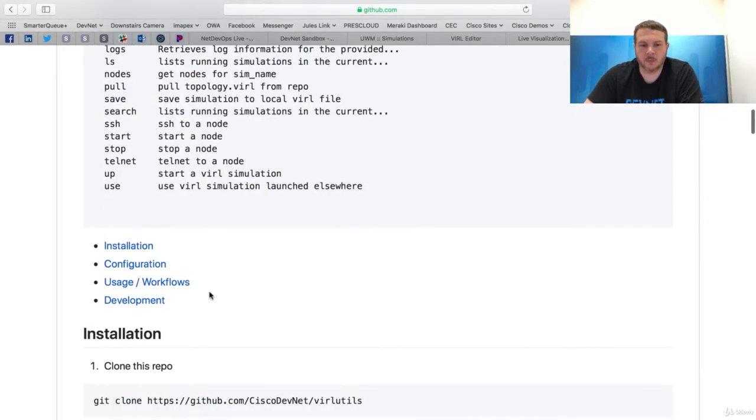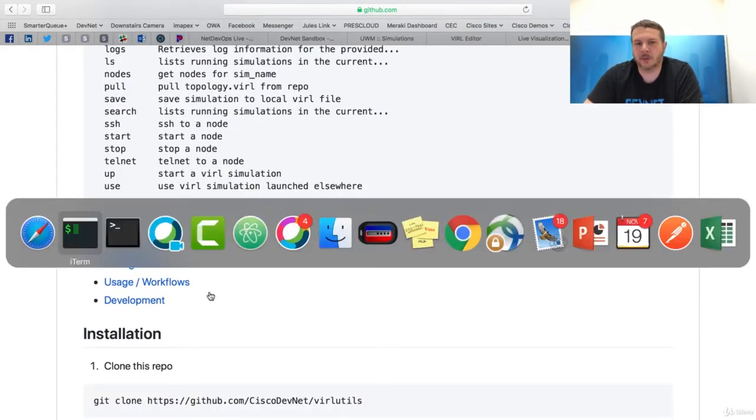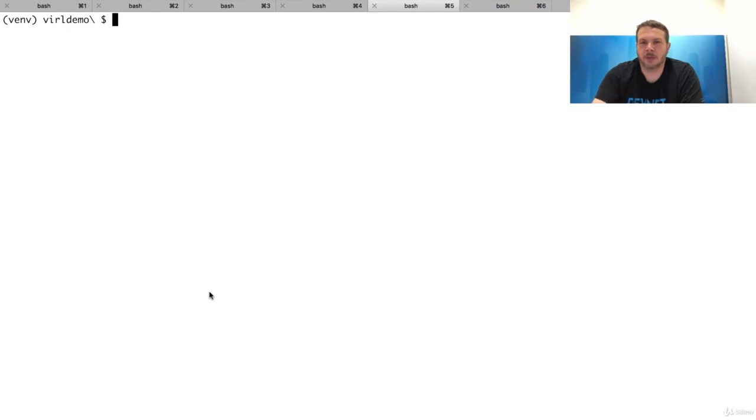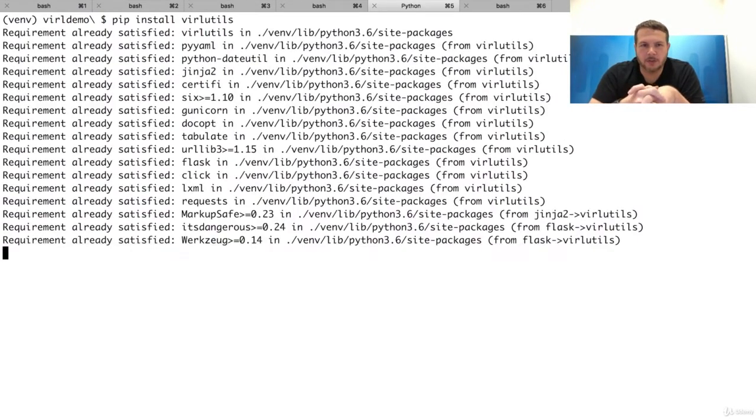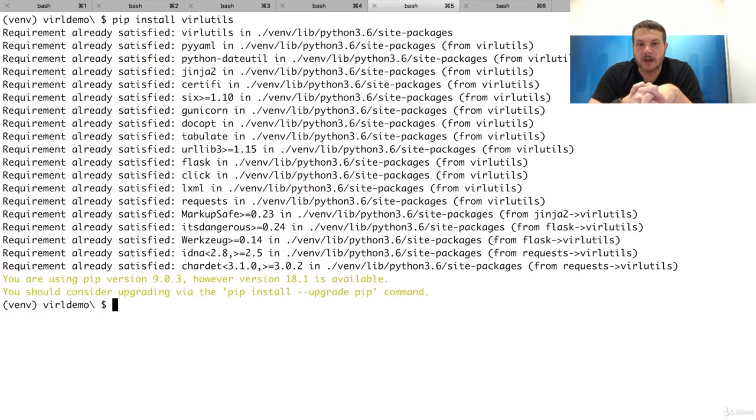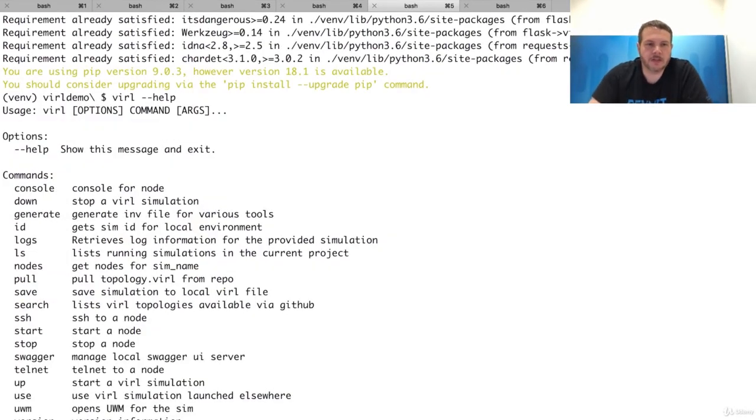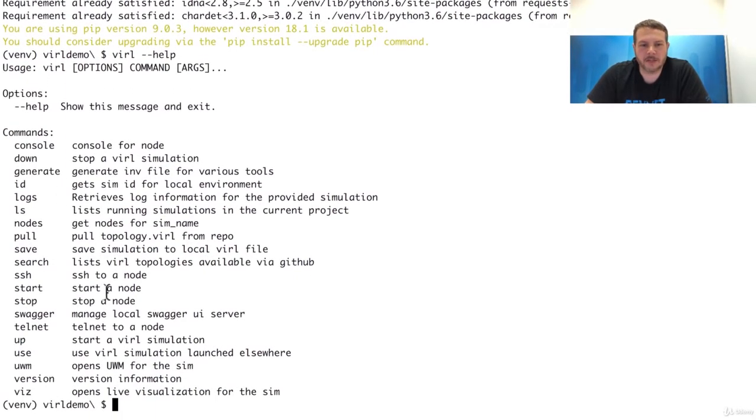But the installation, there's different ways to install depending on whether you're trying to develop with it. But the way that I tell most folks is just pip install VIRL Utils. And I've already installed it, so we'll see that it's already satisfied. And so now I've installed the command line tool, VIRL. And if I do VIRL --help, we can see this is similar to what we saw in the GitHub documentation. It shows me all the commands that are there.